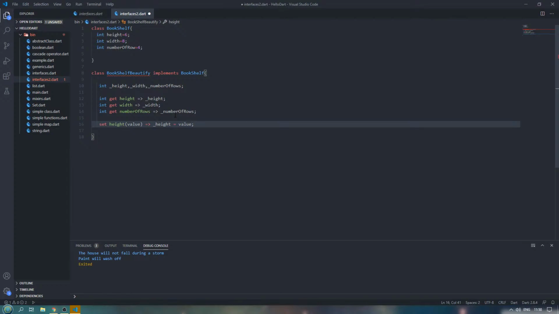Now actually, whenever we are trying to set, the getter methods actually get the values of height, width, and number of rows and try to set those values to the bookshelf class. Whereas the setter methods actually try to set the height, width, and number of rows for this class with the values of the height, width, and number of rows of the interface class.